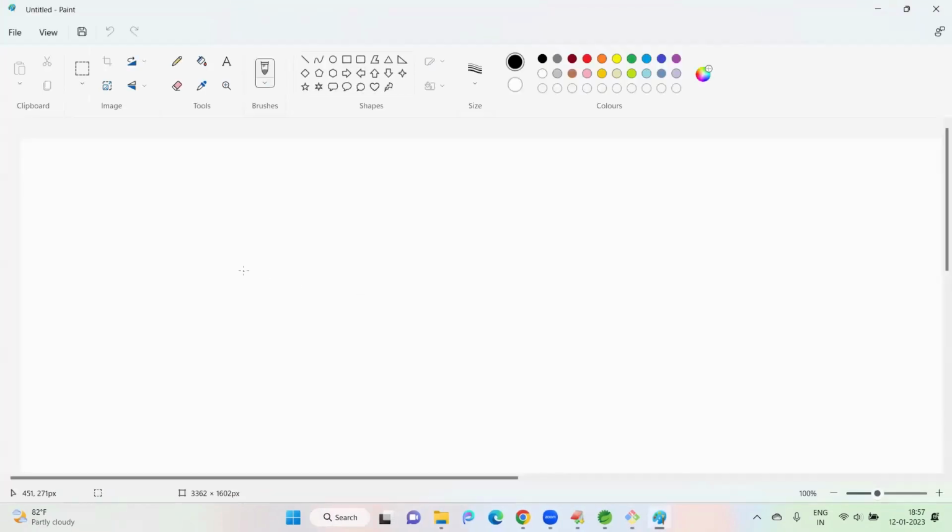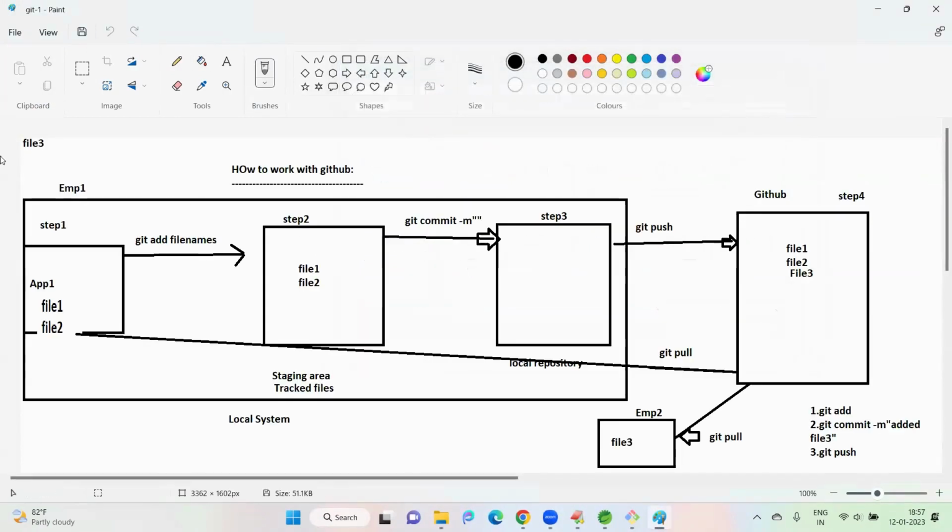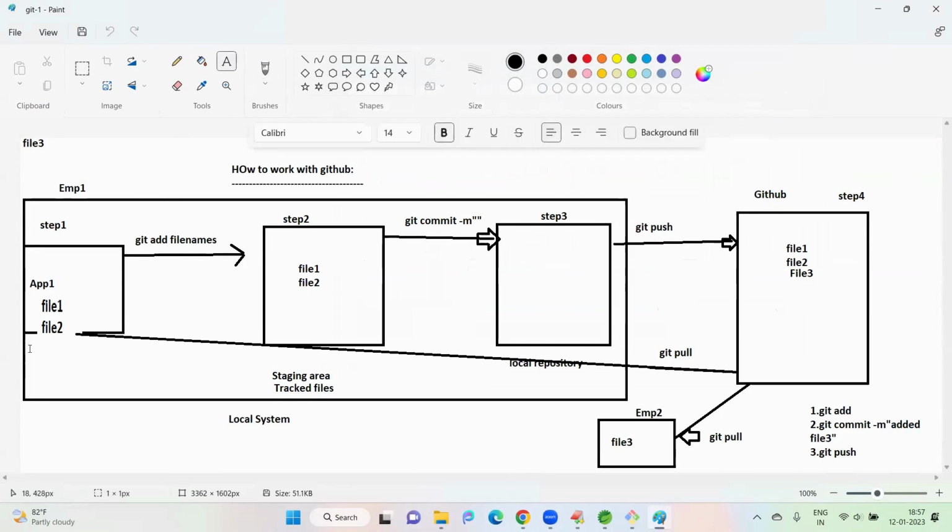Yesterday I gave a simple diagram. If you are not familiar, see it again. This is our local directory, our workspace. To take the changes from the workspace to the staging area, we use the git add command.